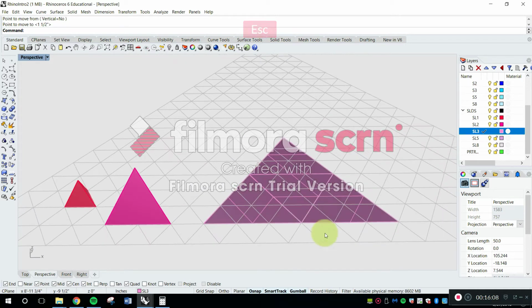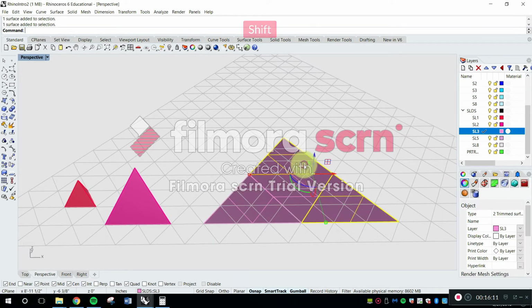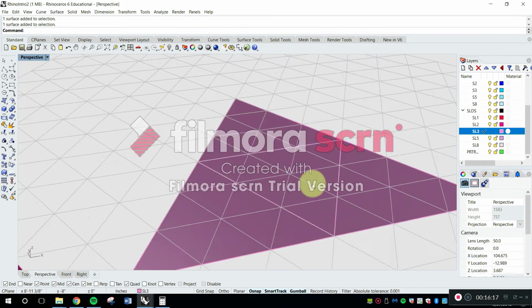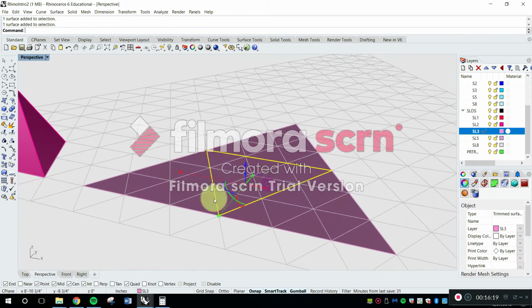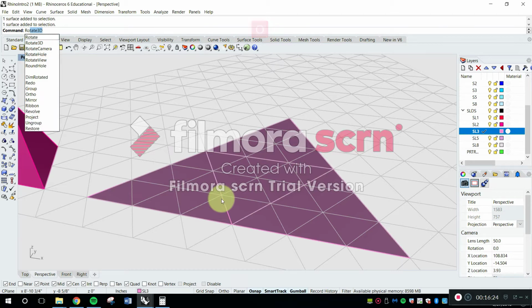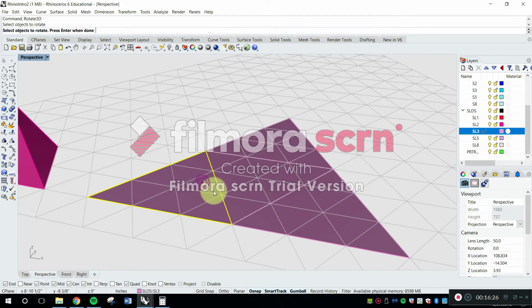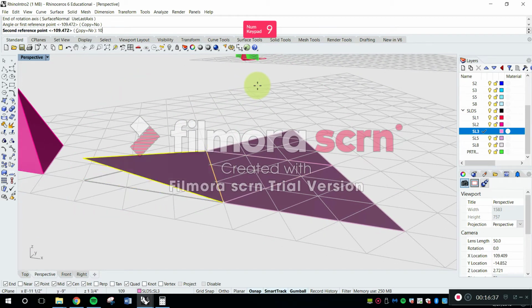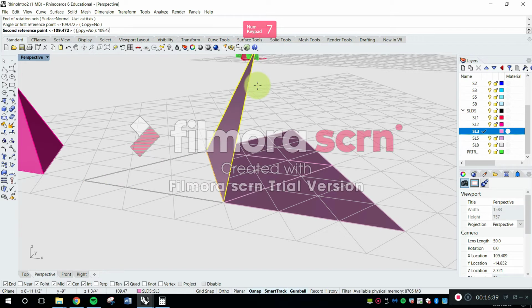Say there. Now again, select the surfaces. Turn off its ISO curves. Right. So again, that's our base surface. Type rotate 3D. Select the surface. Right. Pick an end. Click an end. Right. In this case, I think we can get away with the positive one, 109.47.